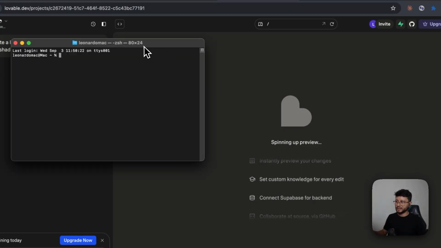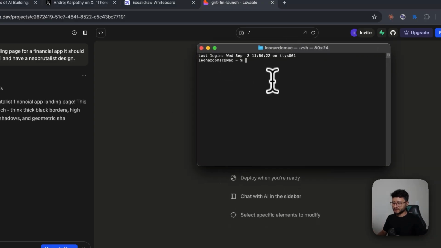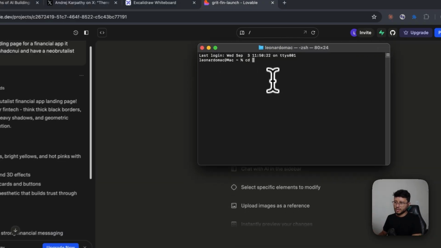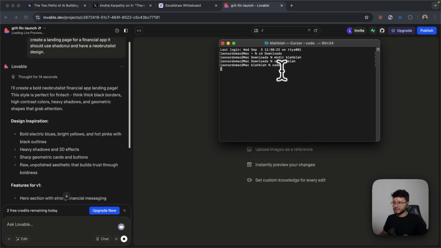And here's the main difference. Lovable already has everything set up. It doesn't have to do what I'm going to do now. So let me cd into the downloads folder. In here, I'll create a new folder called blah, blah. Then I'll cd into blah, blah, code space dot.